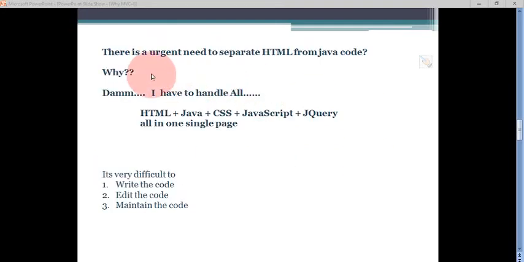See, these are some of the problems which we were facing while designing the servlets and the JSP. Now I have to handle all the things, either it will be HTML or Java, or CSS, or jQuery, all in one single page, meaning HTML and Java. Now it is very difficult to write the code because your code contains both the Java and the HTML code. Edit the code, because it is containing both HTML and Java, and to maintain the code because it contains both the HTML and Java. We need a clear separation between this HTML and this Java code.